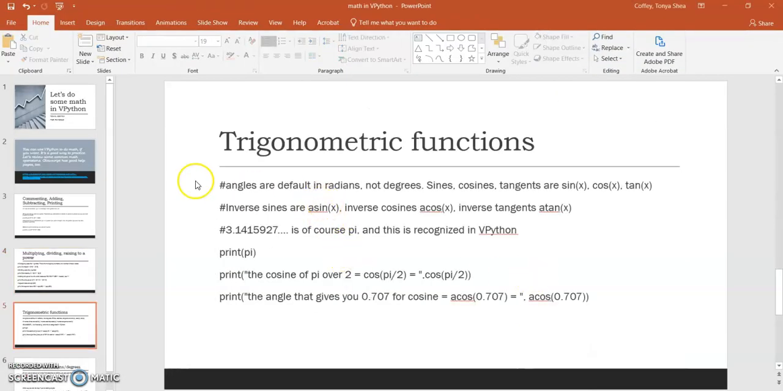Now, trigonometric functions. Remember that VPython conforms to SI units. So SI units for angles are radians, not degrees. The default in VPython will be radians. You can make it work in degrees if you force it to, but just be aware that if you put cosine 45, it's not going to return cosine of 45 degrees. It will return cosine of 45 radians, which is not at all the same number, okay?